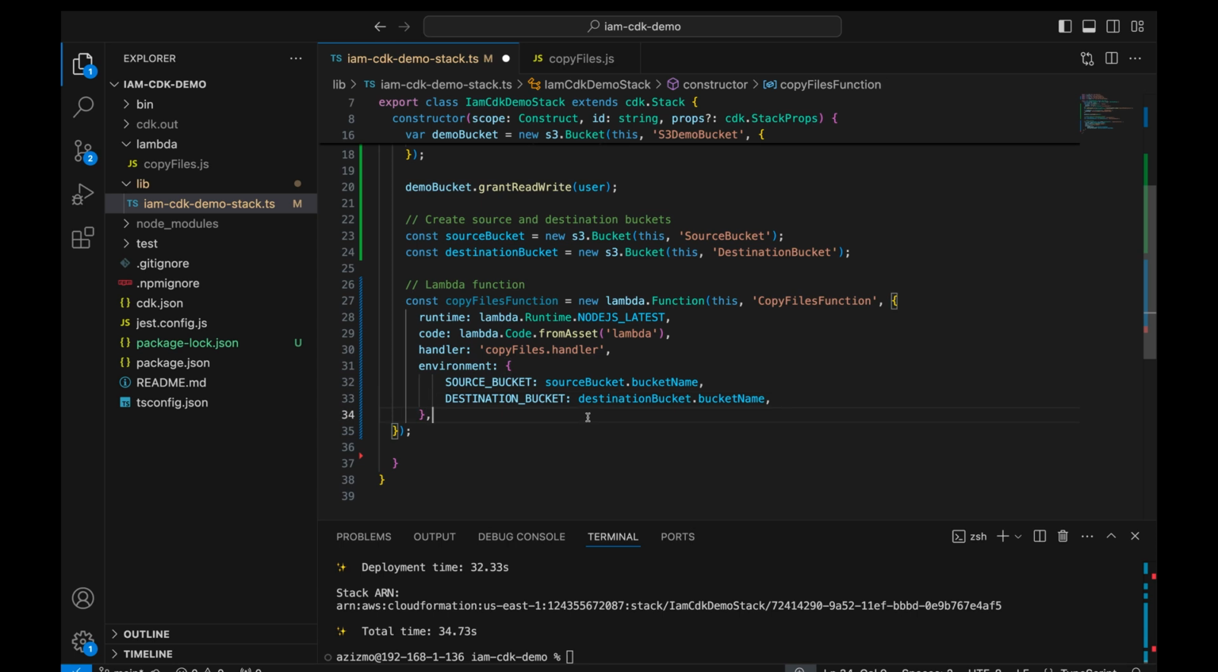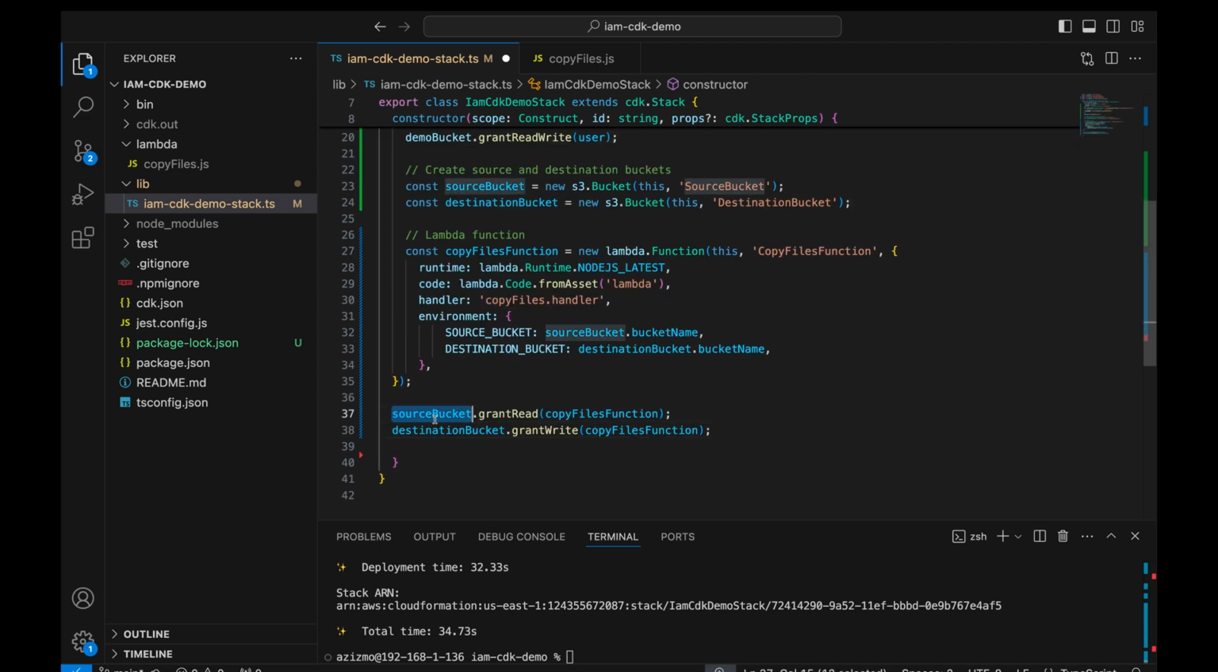What's missing here? Exactly. The missing part here is the permissions. So this function does not have permission to read or write to any of these buckets. To do that, we are going to use the smart grant read and grant write permission functions. With the source bucket, grant read to our function, and the destination bucket should grant write to our function.